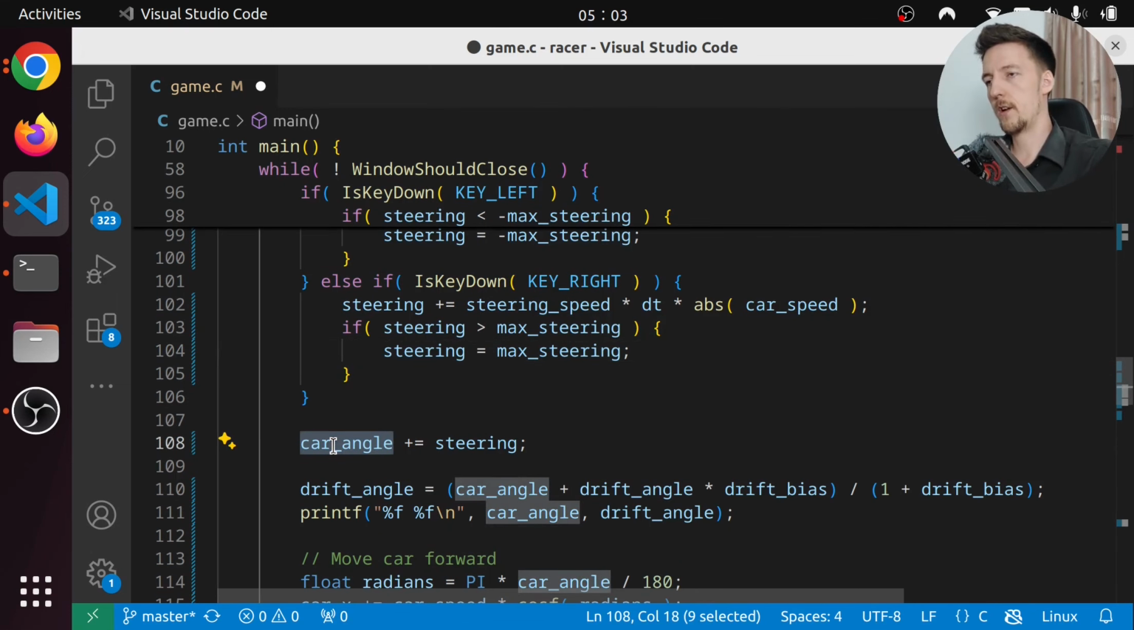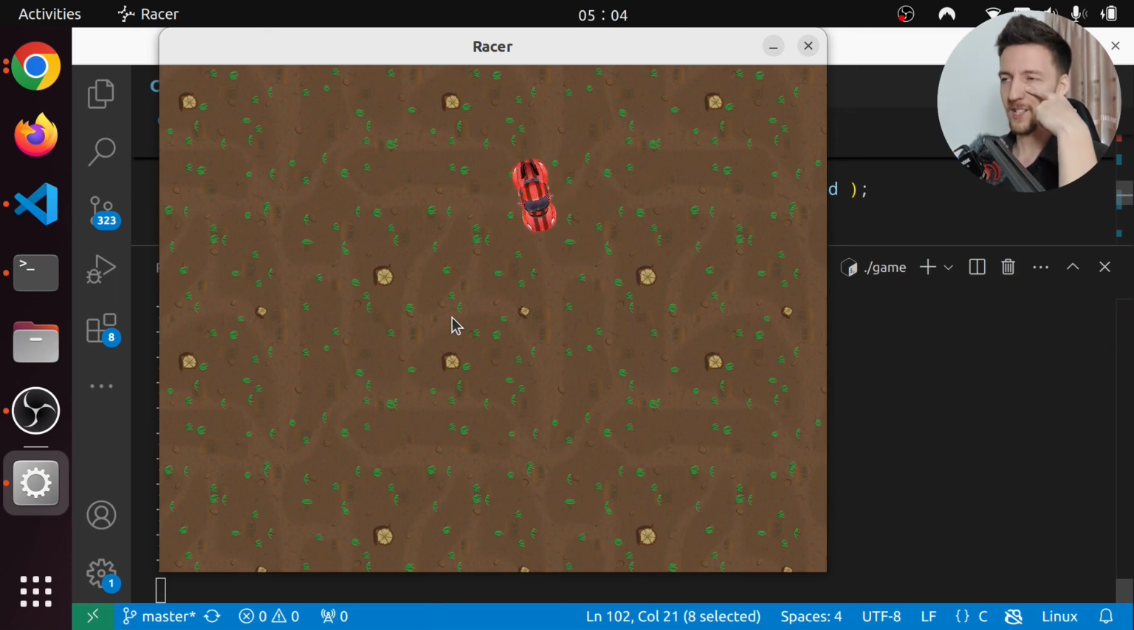But it keeps spinning a lot. Wait a minute. Why is it still spinning? Because the steering is remembered, right? So if we don't press left or right, we have to move the steering wheel back to the middle. So can't we use the same thing here as the drift angle formula?